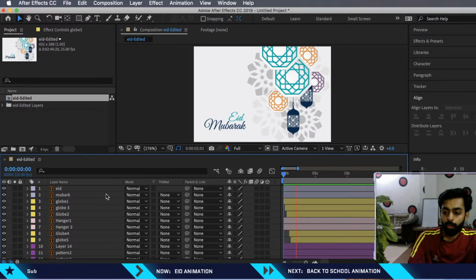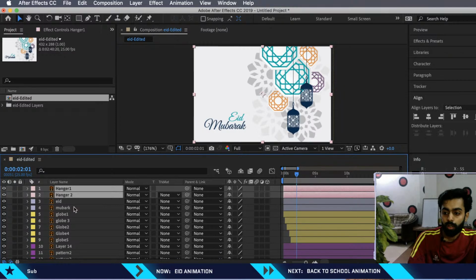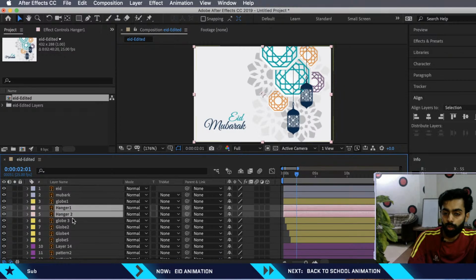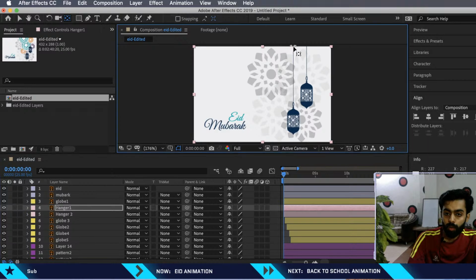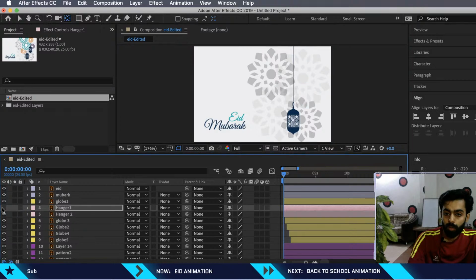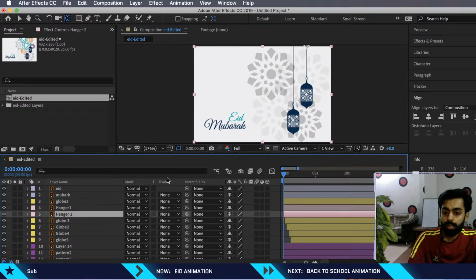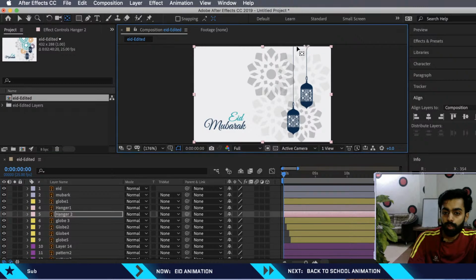Now I'm going to do the hanger animation. Just drag them to the top of all other layers, or maybe below globe 1 and globe 3. For this hanger animation, change the hanger 1 anchor point position to around here. Let me check. Sorry, hanger 1 was that. So change its anchor point. For hanger 2, change its anchor point position to around here.